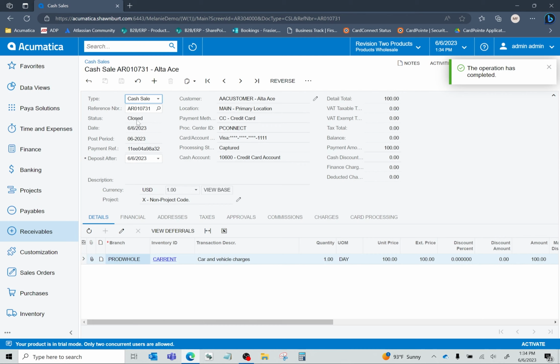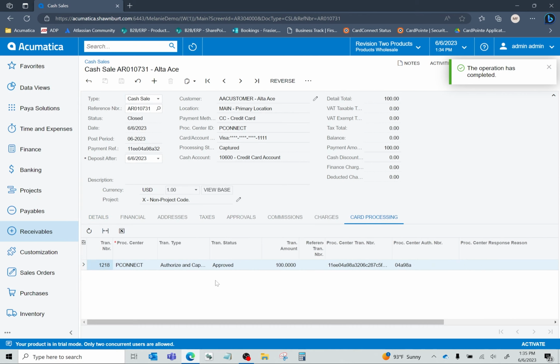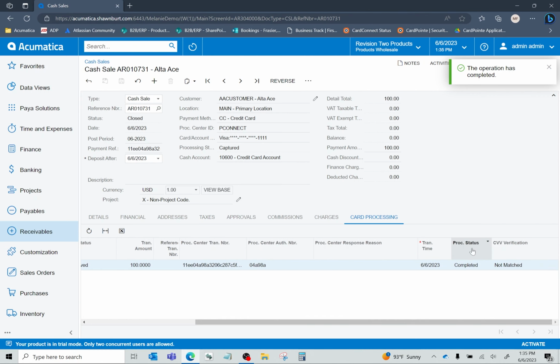And this is optional, but on the Card Processing tab, you can review the credit card payment. So it says it's the processing center, the transaction type, we've captured it, it was approved, and the transaction amount. The processing center transaction number appears, and the processing status is set to completed.